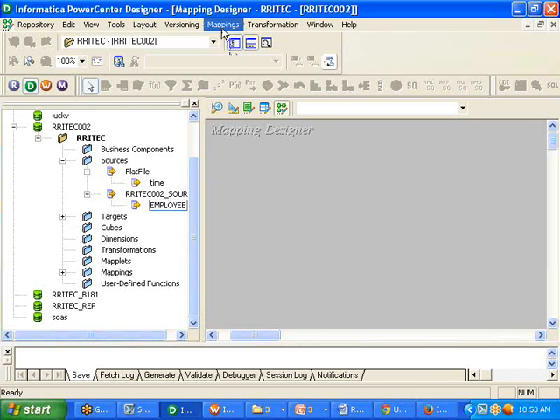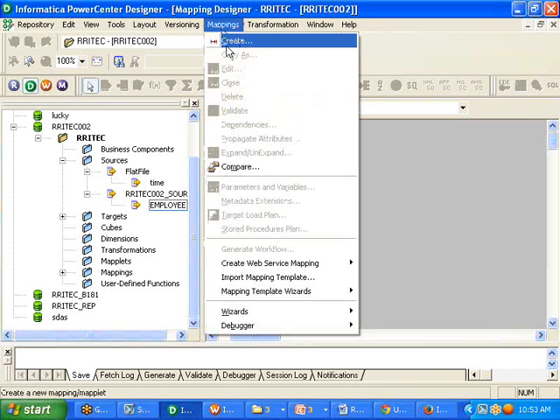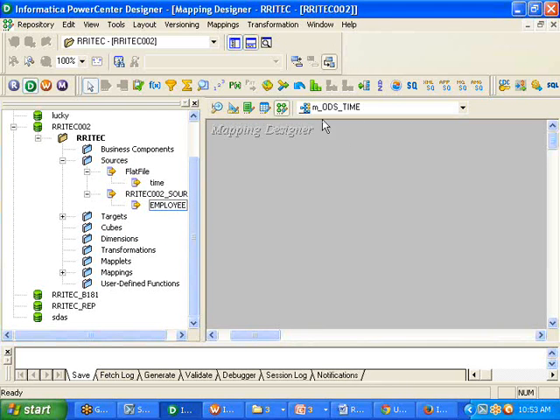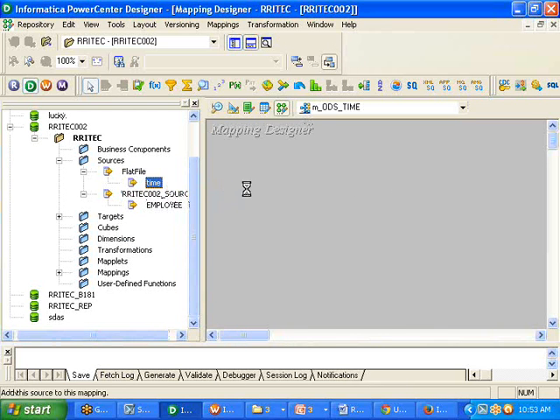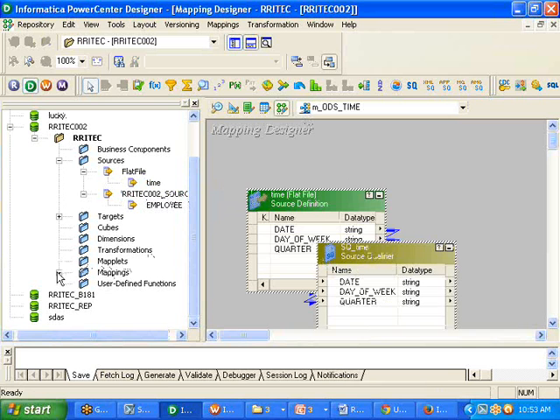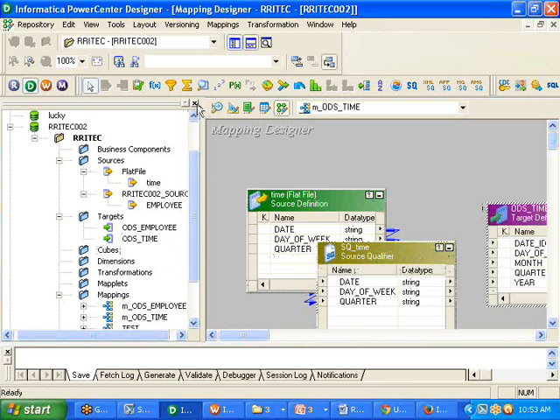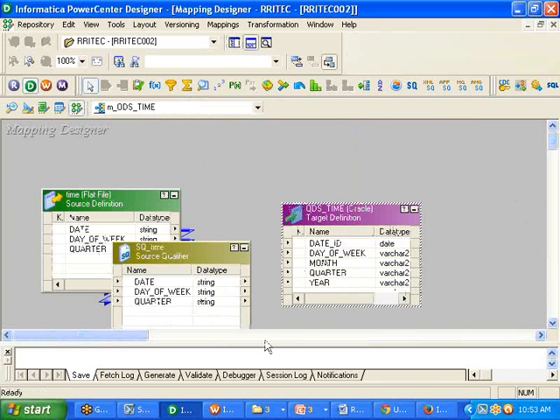Okay. Now I want to create one new mapping. Go to the mappings menu, click on create, and provide some name. This is the name I want to provide, m_ODS_time. Click on OK, and that name is created. Now drag and drop your source, that is time, whatever is available here. And also drag and drop your target. The target is what, sir? ODS_time. Once you drag and drop source and target, close this one, that is not required.